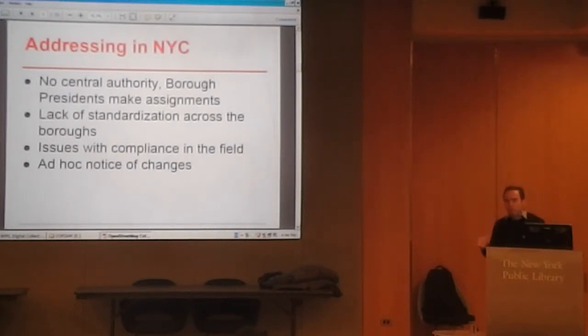So just as background, I thought it might be interesting to give you an overview of addressing in New York City and sort of set the stage for one of the reasons why we did this engagement. Although there is a single government in the city of New York, there's no central authority for addressing within the city. So it's one of the last remaining functions that the borough presidents handle. And don't quote me on this, but I guess you're filming this, so they don't do a bang-up job quite often, right? So there's a lack of standardization across all the boroughs.